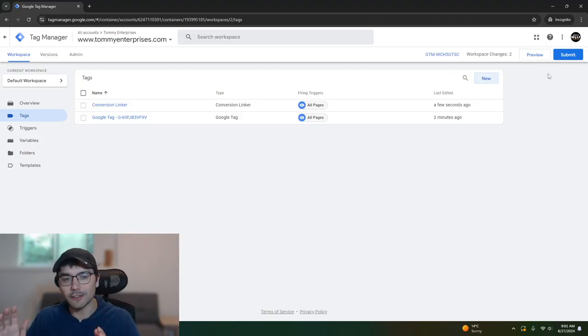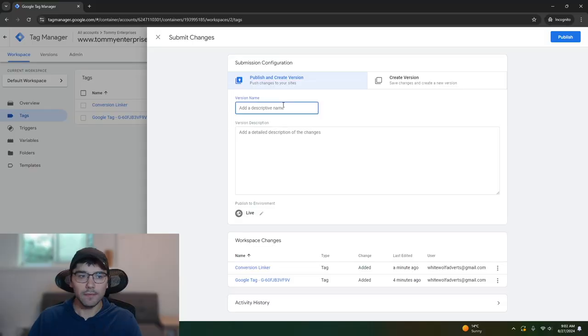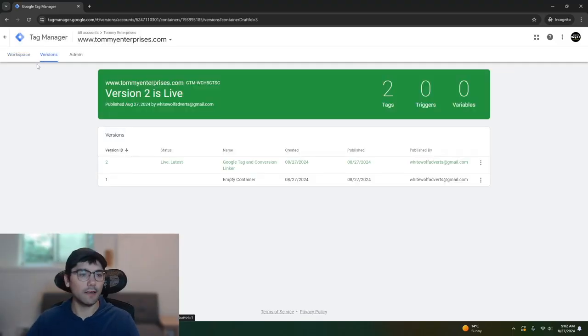And lastly, to make sure that these changes are saved, go to the top and submit it. You can give it a name. So in this case, I added the Google tag and conversion linker and then publish. And there you go. Now the version 2 is live.